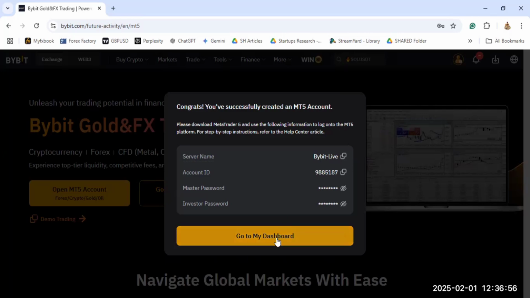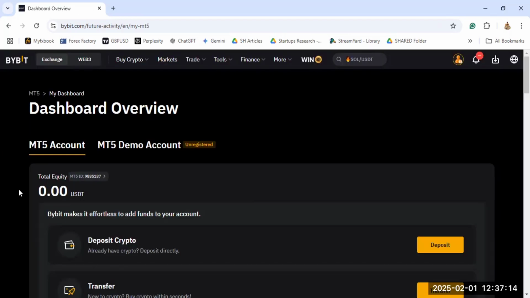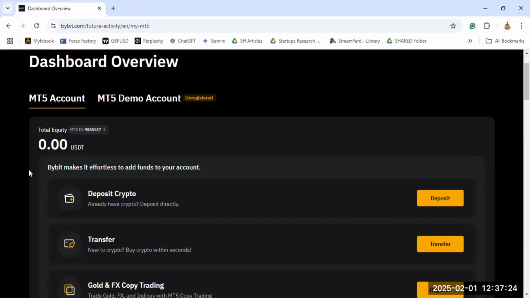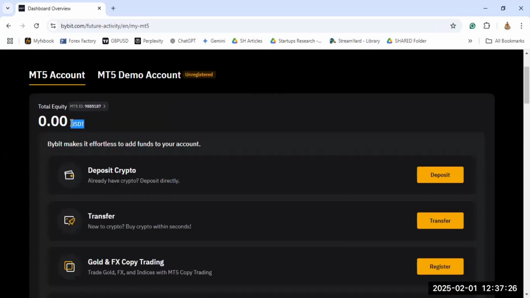So go to my dashboard. So now we are on the dashboard of our MT5 account. This is the MT5 account. You are seeing it over here. We have it here, and it is in USDT. Now, if you are new to trading, USDT is the same as US dollar. It has the same value, but is a crypto. So any value that the US dollar is currently, the USDT will be the same as well.